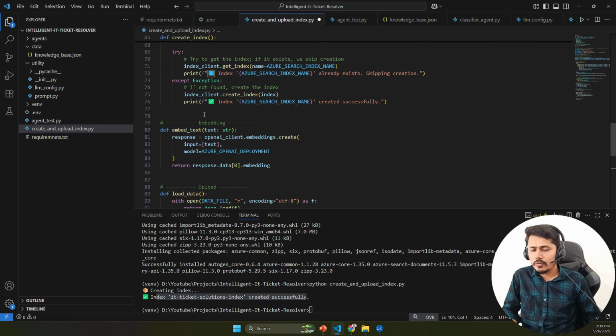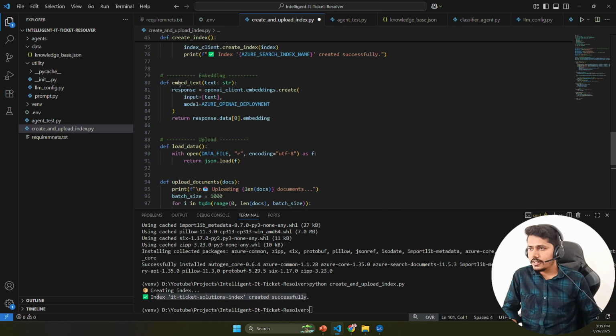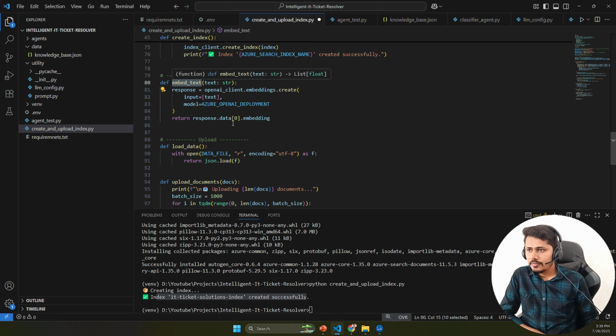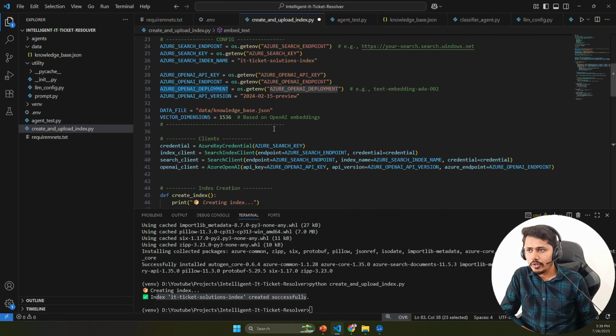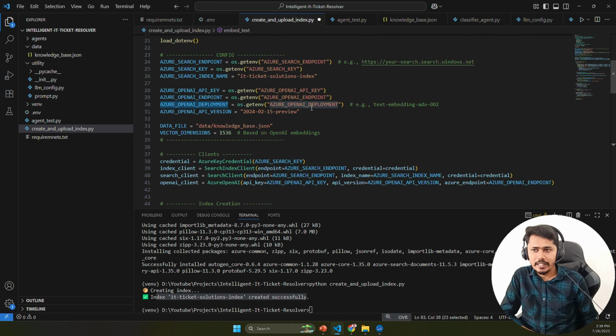Again, the upload code is going to be very easy. First we are creating an embed text function. Whatever data that we have, we need to embed that. For embedding, you can see we are using the OpenAI client's embeddings. We are creating this particular embedding, and in that we need to pass the input text. Whatever text we pass to this embed text function, it will embed that, and we'll be using the Azure OpenAI deployment. This is the model that we'll be using, text-embedding, actually the small model. So that model we'll be using.